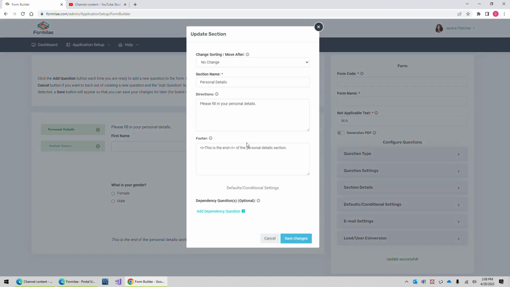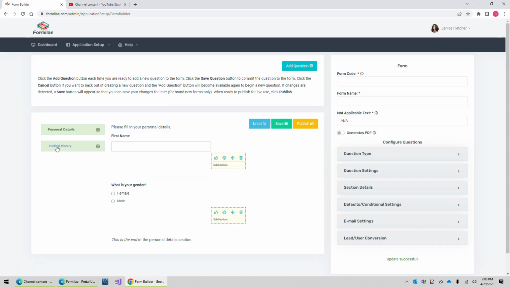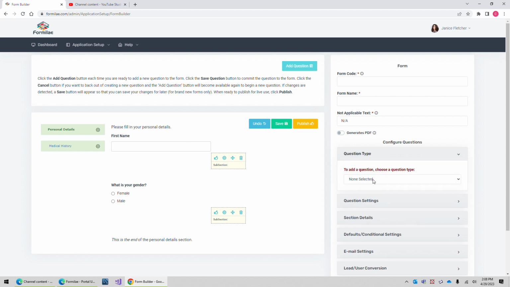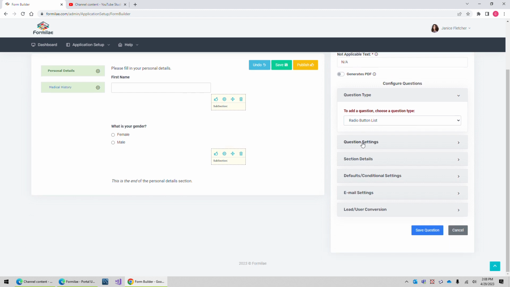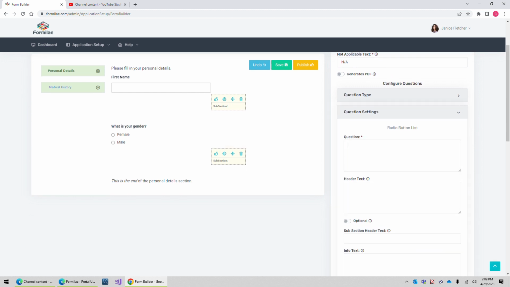Another thing I saw in section is conditional settings. You can choose to hide a section by default, and it'll only be visible if they answer a question in a certain way. So for example, we'll add in the first section, we'll kill 2 birds with 1 stone. We'll add a radio button list, yes, no. You'll learn about that. Do you have any medical issues?